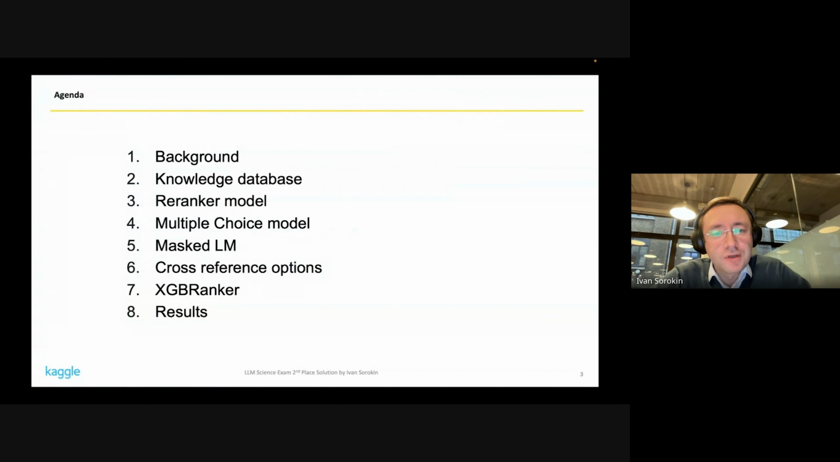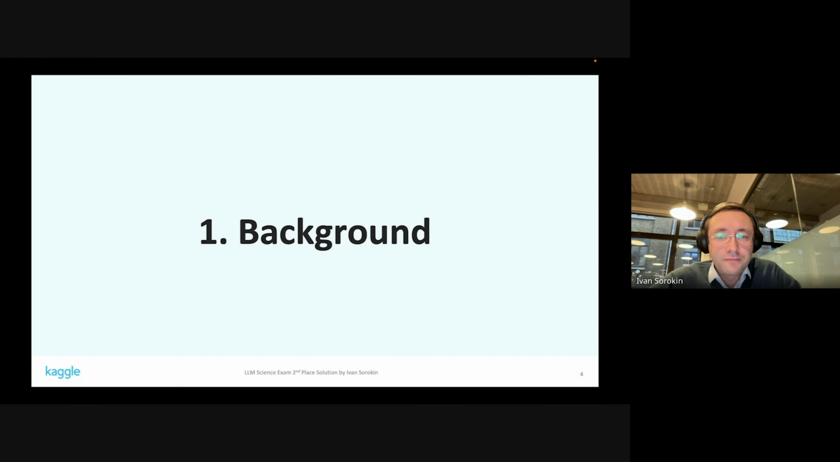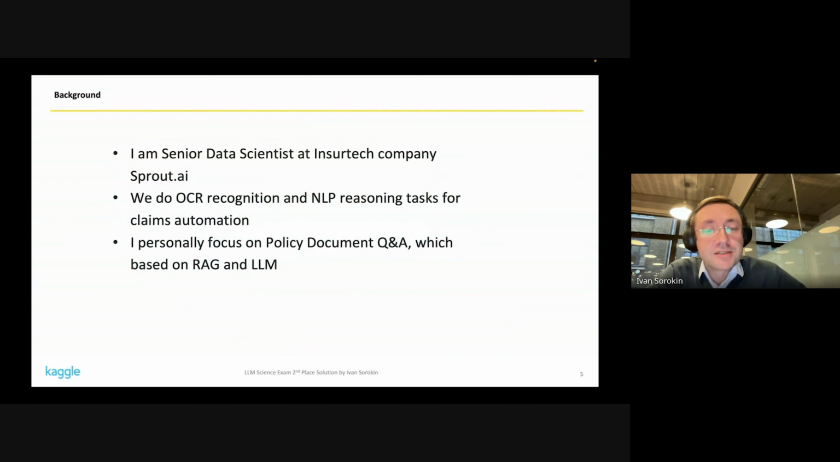I will, in the beginning, quickly tell about my background and then describe all components sequentially. I am a data scientist in an insurtech company, Sprout AI. We help a big insurance company to recognize documents and do some NLP reasoning. In particular, I focus on policy document question answering.